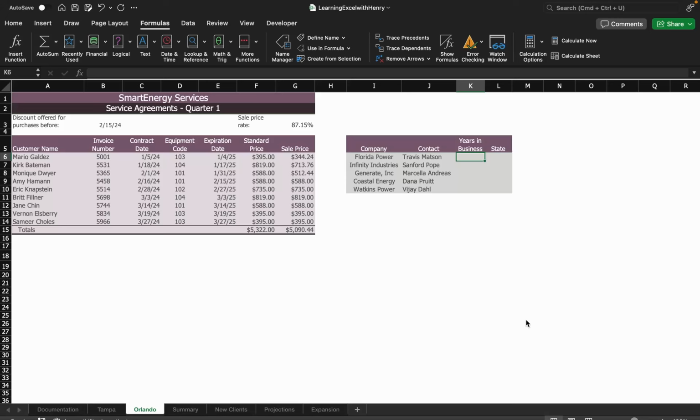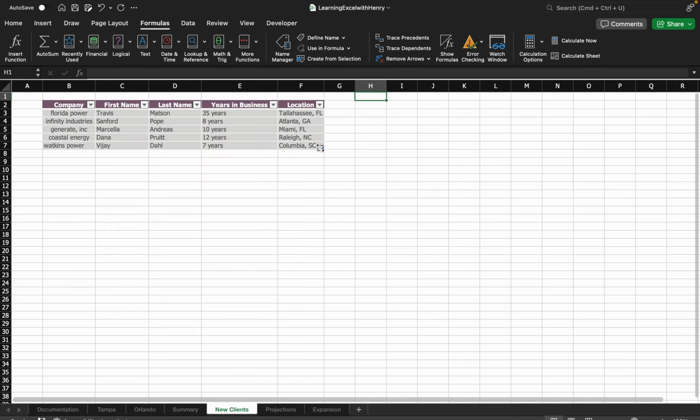So here I'm going to show you guys how to use the left function and the right function, and grabbing it from a different sheet, of course. But basically, in case 6, we see here it says years in business. So we want to know how many years the Florida Power has been in business. So we're going to go to new clients, and we see here that the Florida Power has been in business for 35 years. But we want to grab this without grabbing everything.